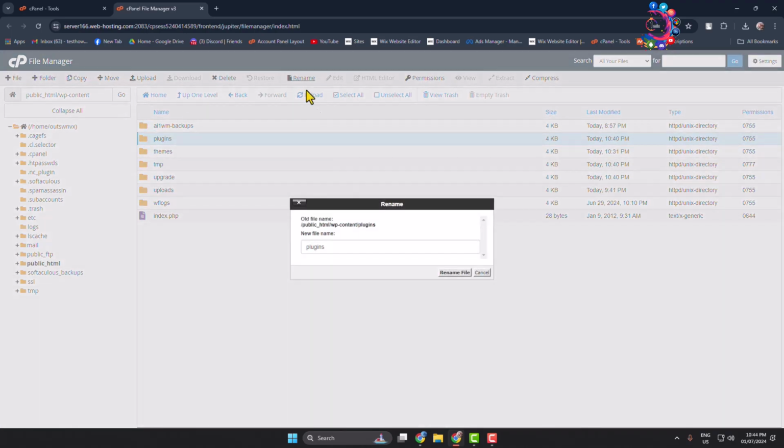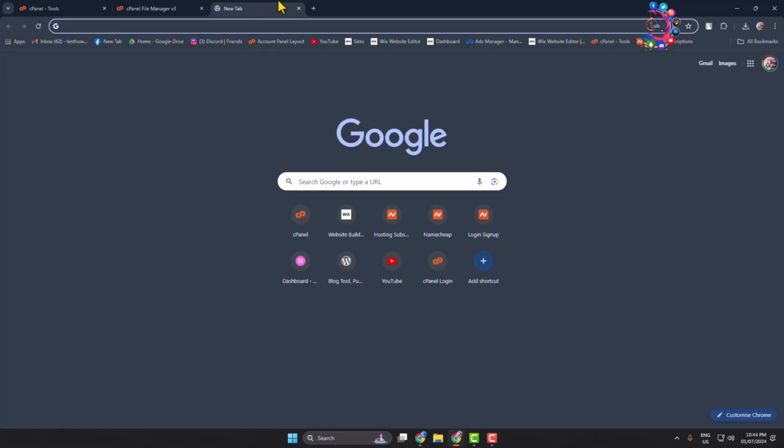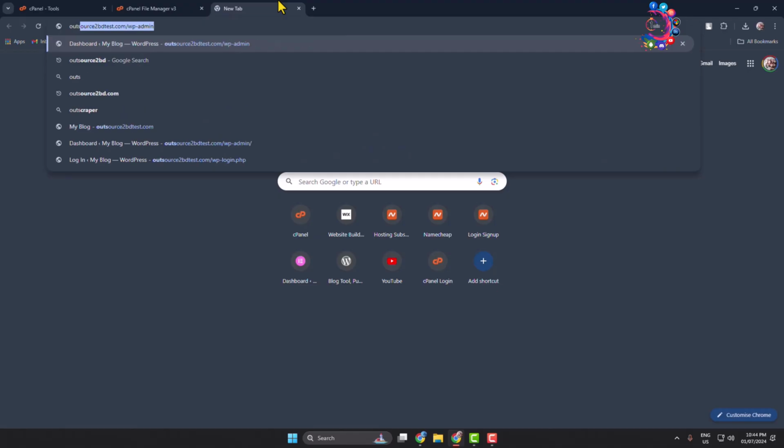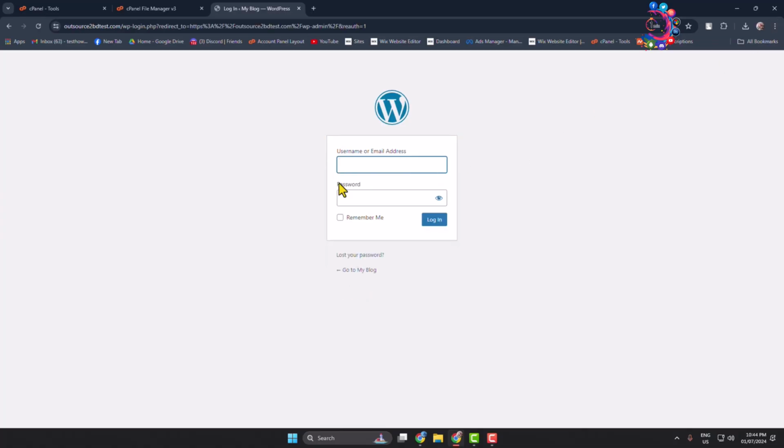So click on rename, and after plugins, type anything you want. So I'm typing plugins-deactivate and clicking on rename file. Once you successfully rename the plugin folder, now go ahead and try to reopen your WordPress admin, and then you will see the error has been successfully fixed. Now you can easily sign into your WordPress admin dashboard using your username and password.